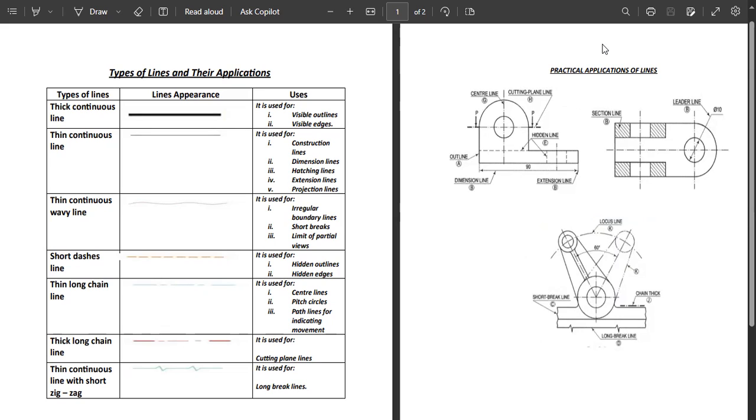And as I said, I usually share very important information that can help you to have a better performance in your technical drawing examination. And that is what I want to do now. This is one of the basic things that you need to know in technical drawing. And I'm talking about types of lines and their applications. So every technical drawing student, every engineering student that is drawing needs to be aware of the different types of lines that we use in technical drawing and their respective applications.